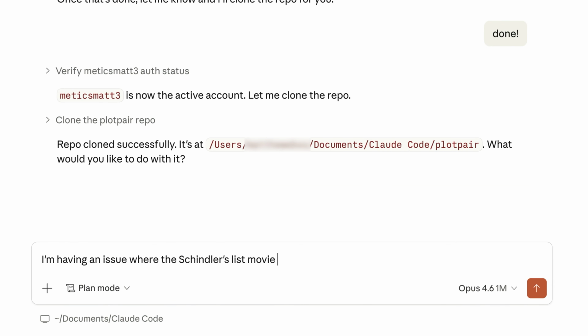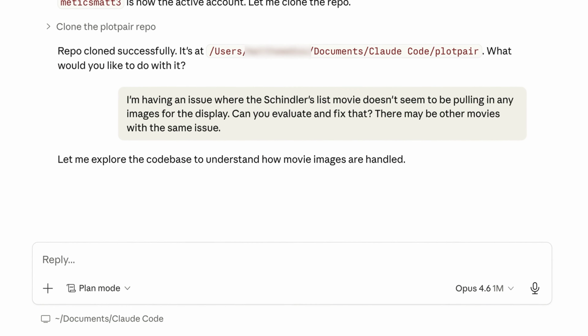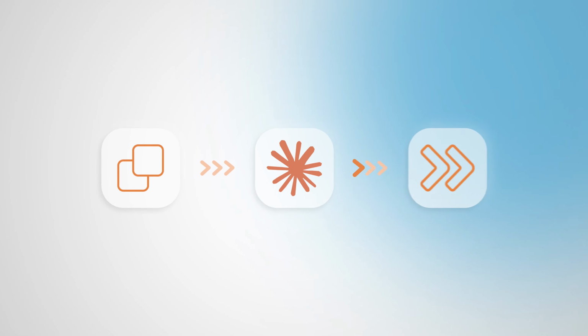You could clone your repository to your computer, open a tool like Claude Code, which is an AI coding agent, and tell it directly something like this: I'm having an issue where the Schindler's List movie doesn't seem to be pulling in any images for the display. Can you evaluate and fix that? It goes in and edits the actual files. You push those changes to GitHub, and Base44 picks them up automatically.